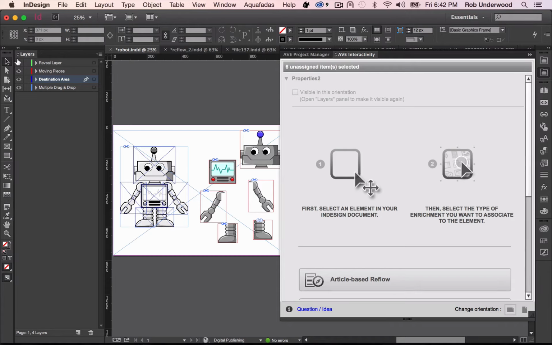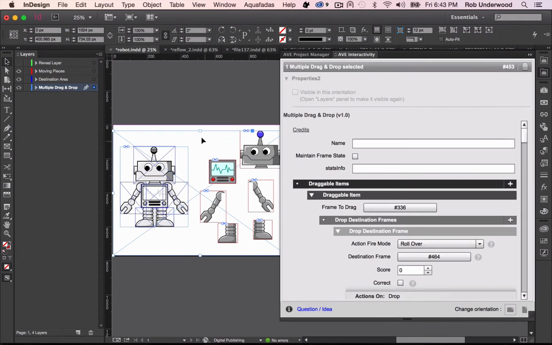Next is the draggable objects in the moving pieces layer. Third is the destination area, which are just empty frames used as action zones. And lastly, I have the multiple drag and drop layer at the bottom that contains the enrichment and the line art. Now that you've seen how the stage was set up, I can show you how to add this enrichment.